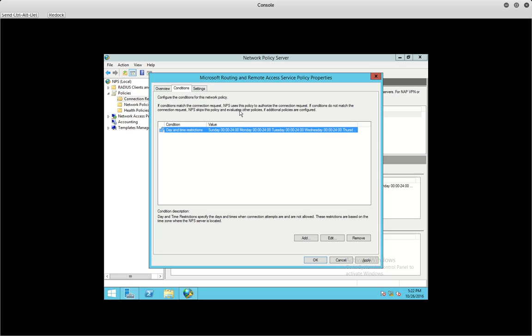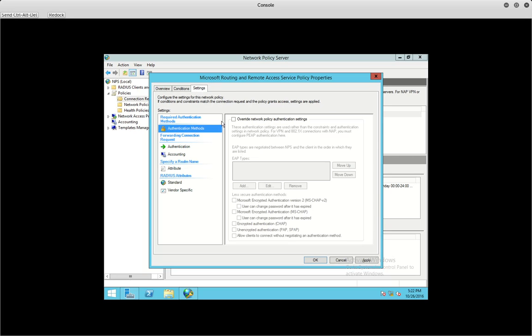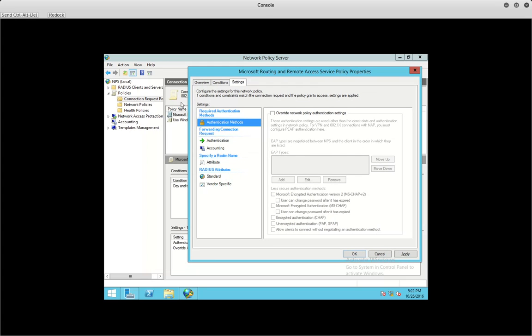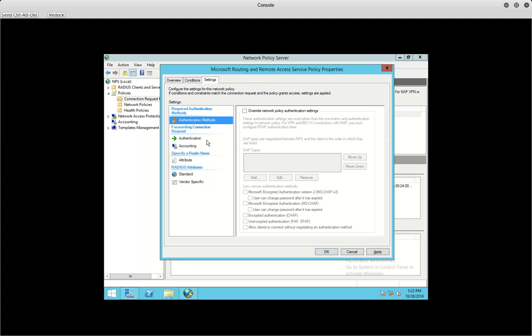So it's not the point here. And the settings we've got here are to not override network policy authentication settings, which we will talk about a little bit later in the network policies, because the most important settings are over there. So we don't override it.